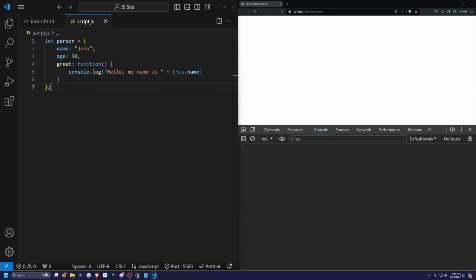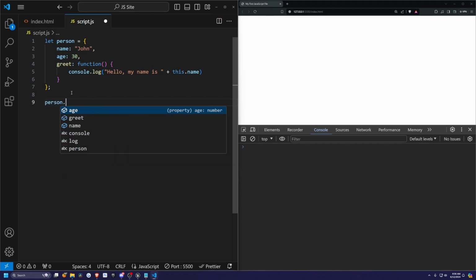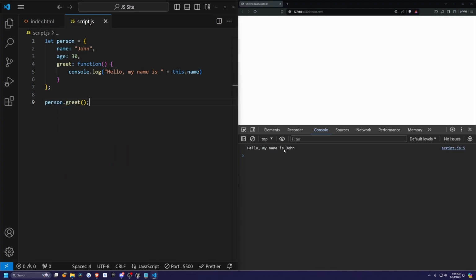So let's see how we can use it. To define a method, we add a function as a property of the object. And to use this method, we call it using dot notation. So if I were to do something like person.greet, then in the console.log, you'll see it says, hello, my name is John, because it's calling this function.